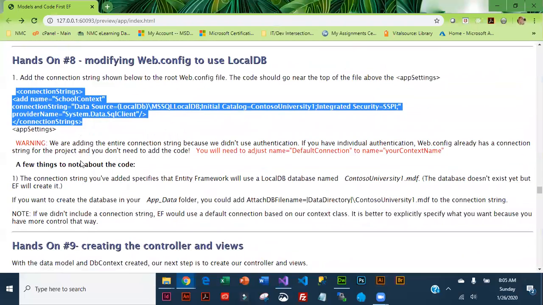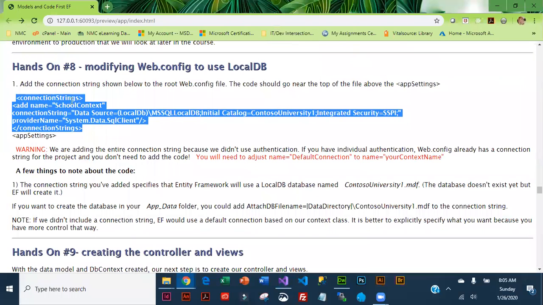Okay, so again, if you added authentication, this is already going to be there. And you don't want two of them because that's going to create all sorts of problems. You only want one. Okay, so you are going to want to change the name, okay, if it already exists.